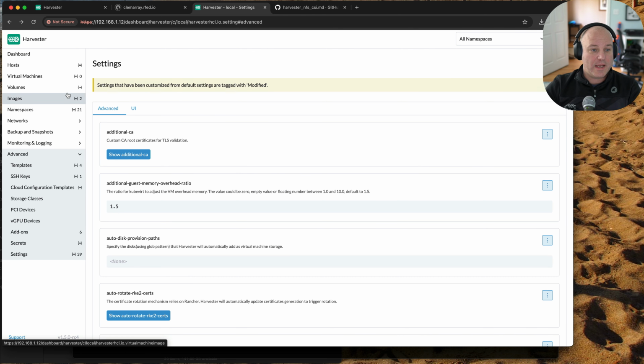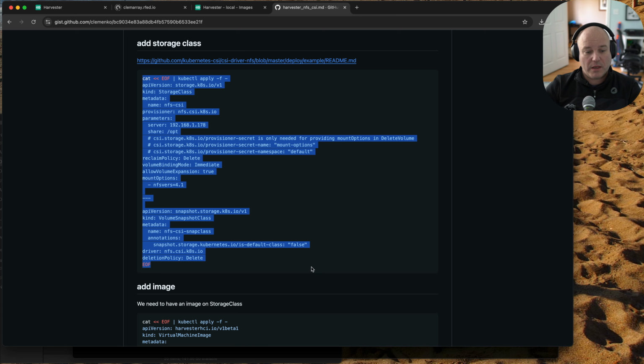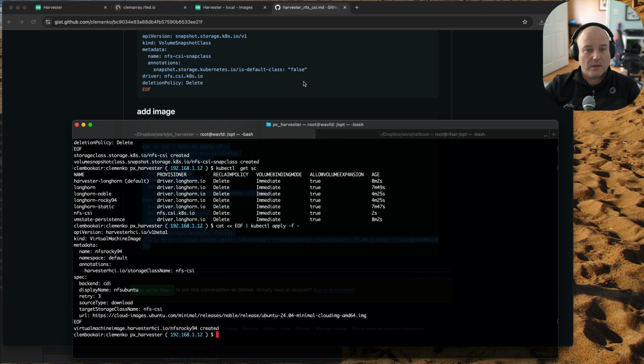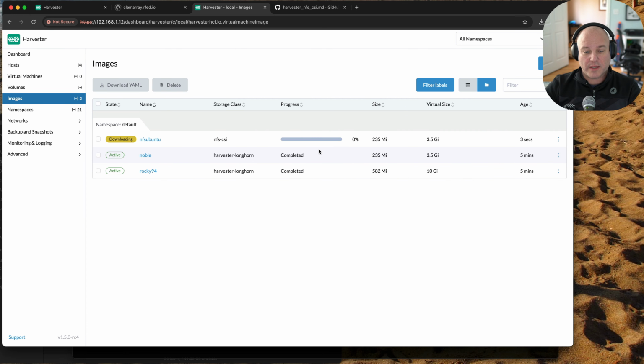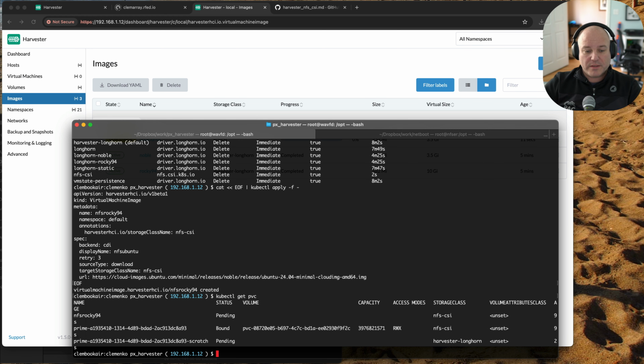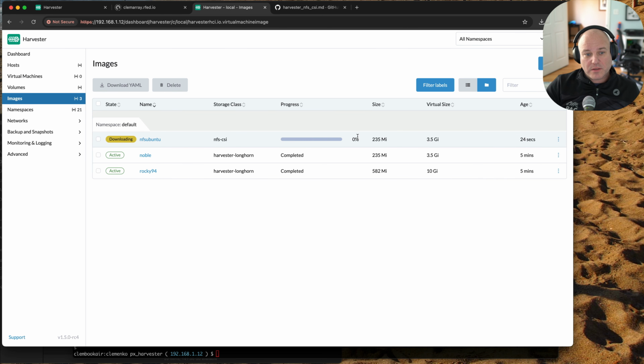Okay. Once that's done, we can go to images, and what we'll do is we'll actually download. I've just kind of scripted it just because it's easy to do a kubectl apply for a virtual machine image, and we'll go ahead and apply that and come back to Harvester, and we can see that it's already downloading. Now notice it's only like 235 megs. We can do a kubectl get pvc, and we can see that we actually have two that are pending. So what it actually does is it copies it down, writes it to the PVC, and then closes it out effectively.